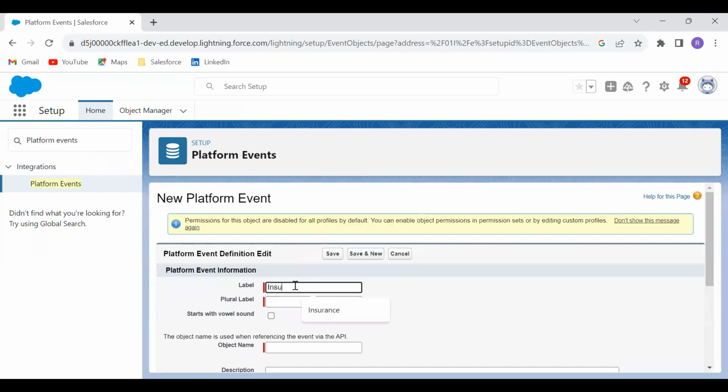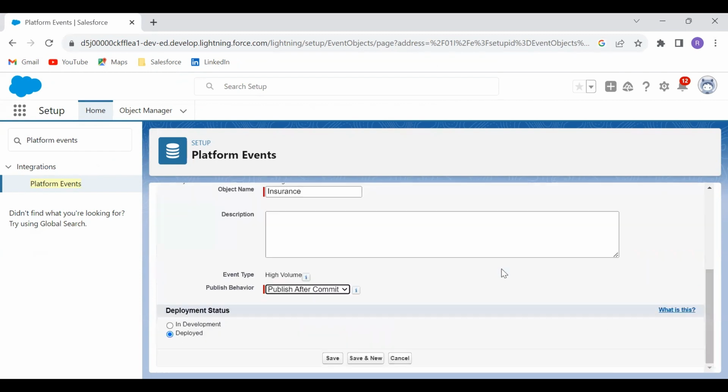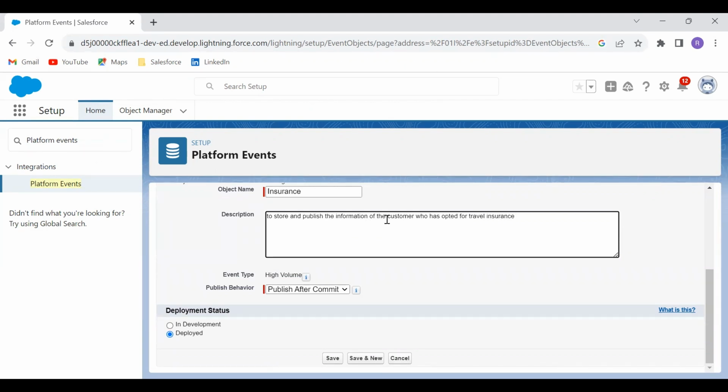We'll name the platform event as Insurance. Plural name is Insurances, probably. The description is to store and publish the information of the customer who has opted for travel insurance, right? We'll keep the event type as high volume. There is no facility for us to change it. We'll also be discussing this in the upcoming slides.